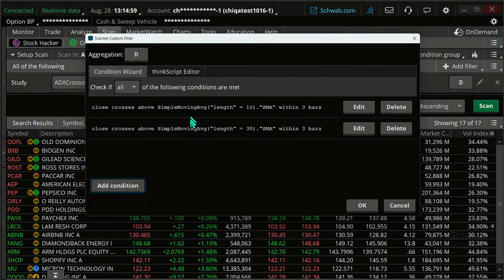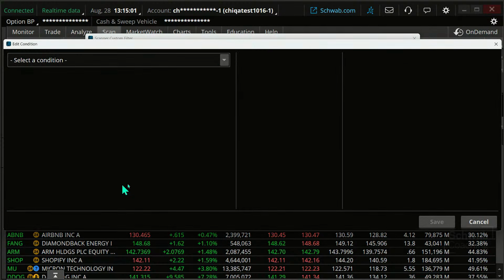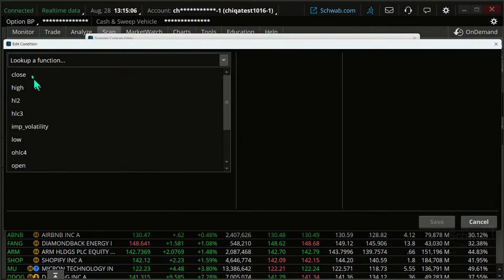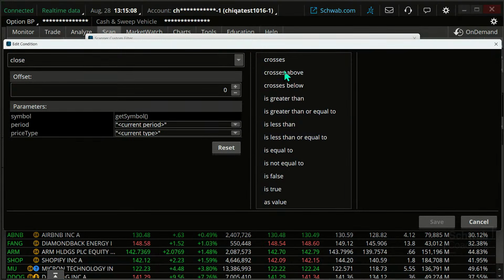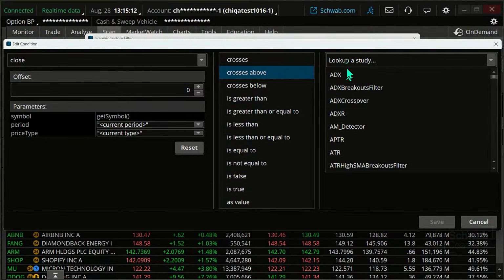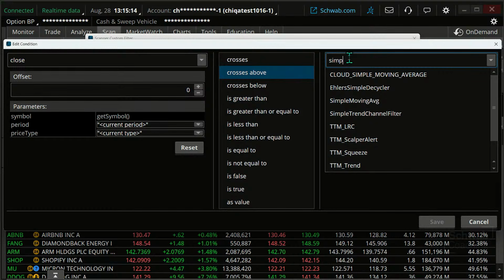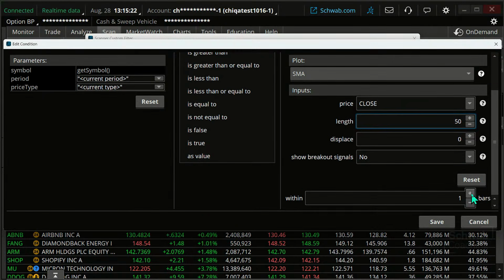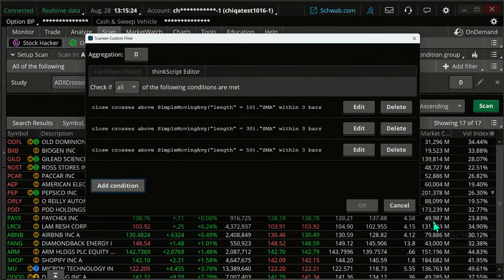Oh, I have 2 conditions in there now. Let's add another one. I'm going to add another condition. I'm going to go much quicker on this one. I'm going to go to price, closing price, crosses above my study, which is going to be my simple moving average. And this one is going to be a 50 period moving average. And then I want to look at the results here. We're going to go back 3 days, just like the others. I can click on save, and there's my code right now.